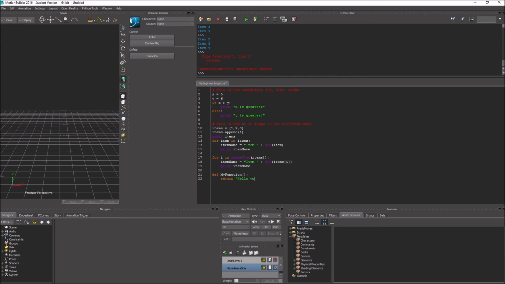hello world, and we would call this function. Then we would type my function, and print out the result of that, like this. So mark this up and execute, and it's going to print out hello world. And of course you can say my string equals, I like to camel case this stuff, and then print my string. That's also the same.